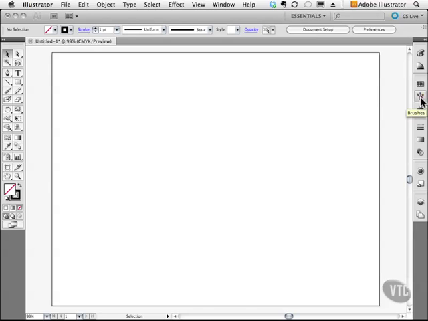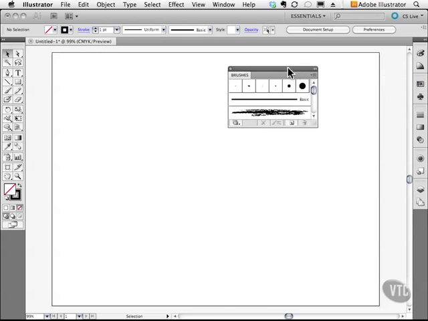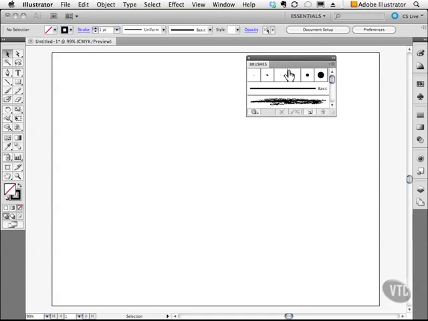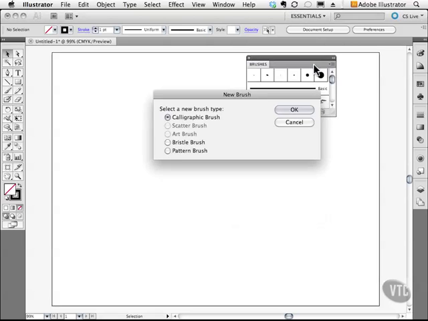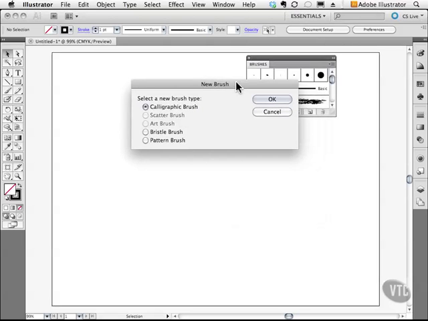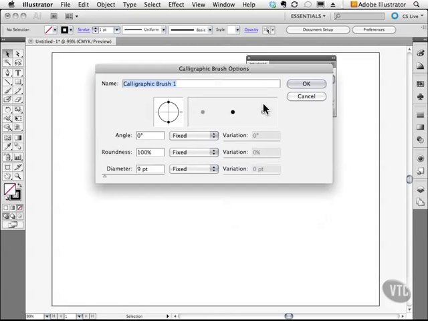I'm going to go over here to the brushes panel, and I'm going to tear this off. And what we're going to do is create a brand new brush. So I'm going to go to the pop-up here, and I'm going to choose New Brush. As you can see in the New Brush dialog box, our very first option is Calligraphic Brush. I'll go ahead and say OK.